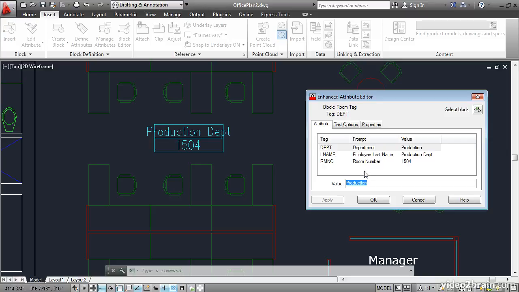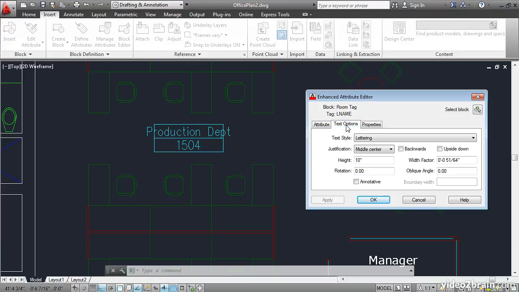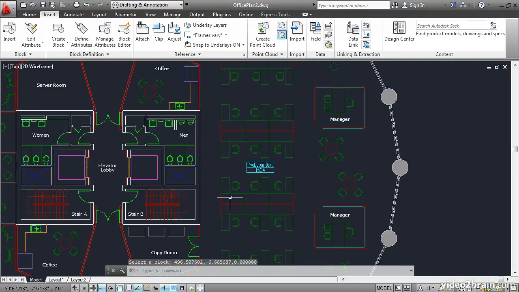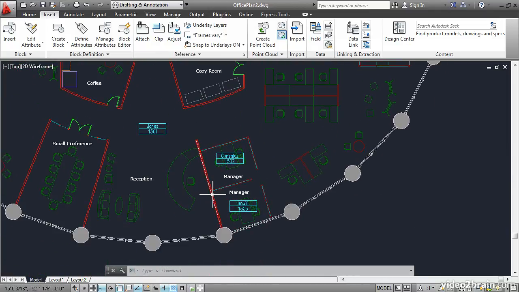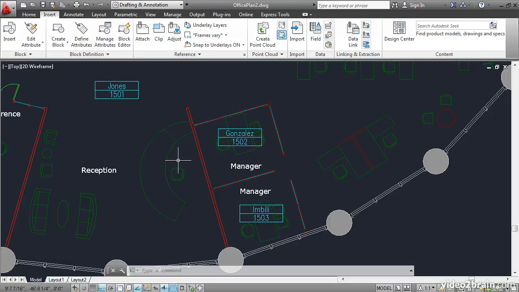Now, in this case, I need to change the width of this particular value. I'll select this line, go to Text Options, and change the width factor. Let's try 0.6. Press Tab, and you see the effect on screen immediately. That looks good. I'll click OK and zoom out. That only affected that individual room tag. You can see that these other attributes look the same.